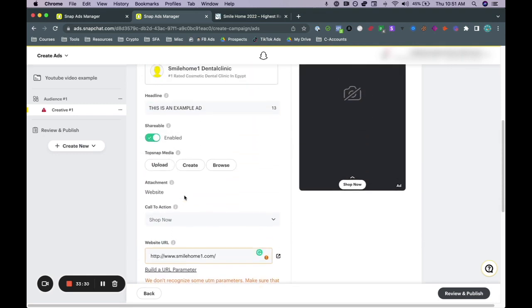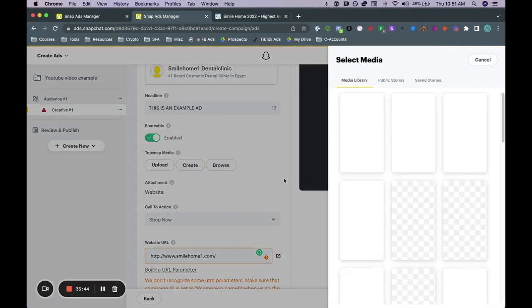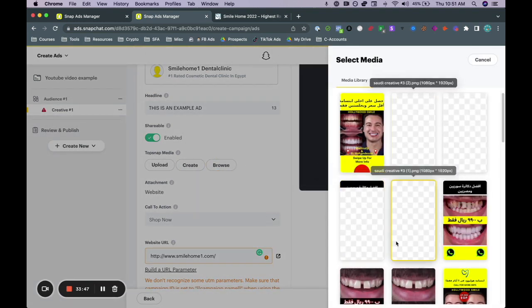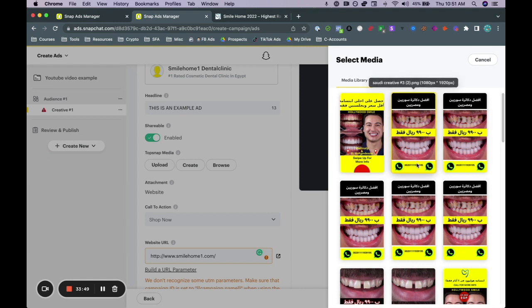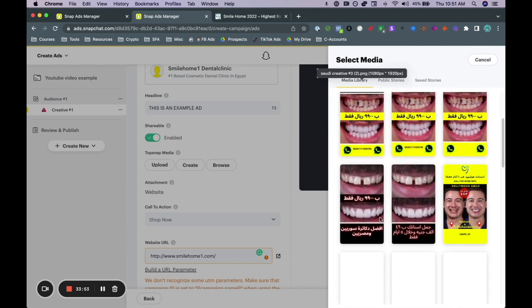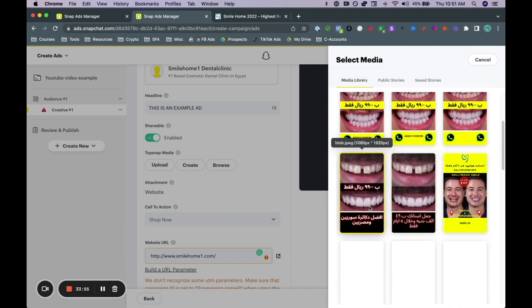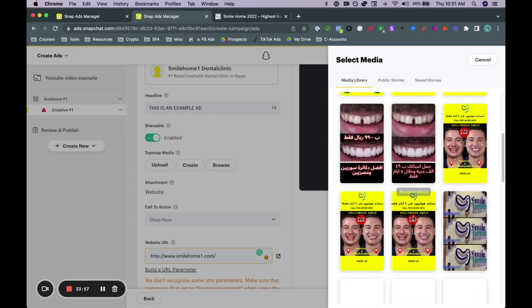Now let's just go back to the actual creative. Again, this is very, very important, you guys. You have to have solid creatives in order for Snapchat ads to work. This is not like Facebook where you can just upload an image and hope that it does good. You have to have solid creative. So let's go ahead and click on browse and see what kind of options are available to us. When you click browse, as you will see here, these are different types of creatives that you already created. These are images that we created for this specific client.